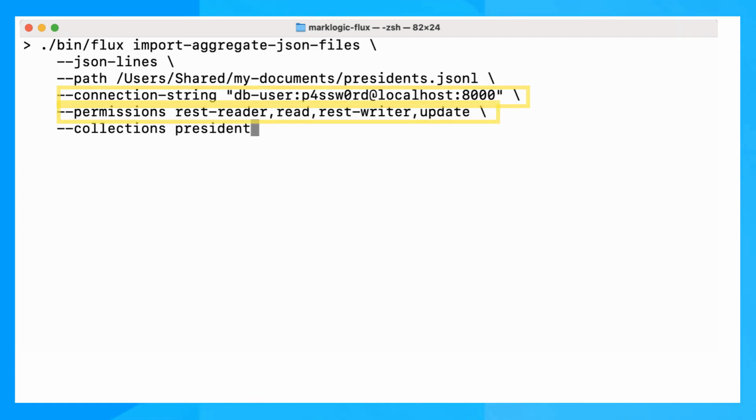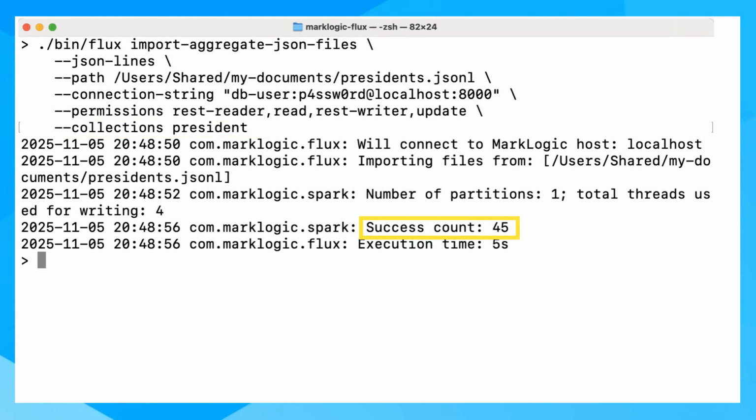I am adding permissions to control who has access to my data, and I am also tagging my data with a collection name. This is information about US presidents, so I am tagging them with the label President. When I run the command, Flux loads the data into MarkLogic as separate JSON documents.